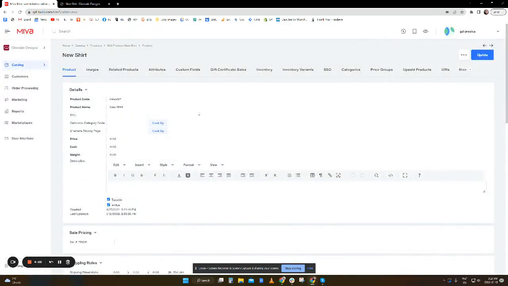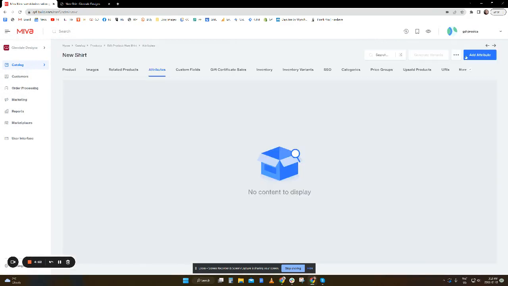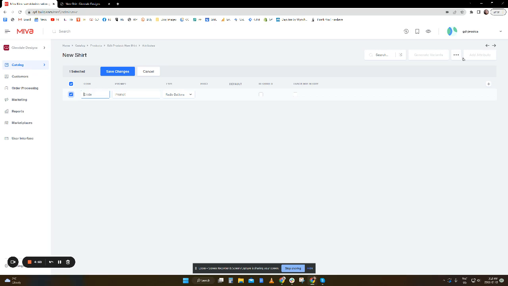This is going to be creating attribute variants for a product. So we're starting off on the master product. I'm going to go over to the attributes tab, and this is where you'll put the option that you want the shopper to select. So for this, let's do color.